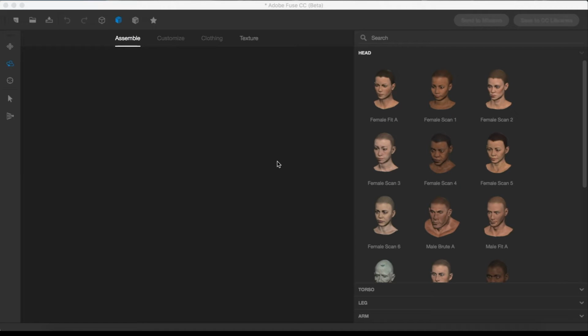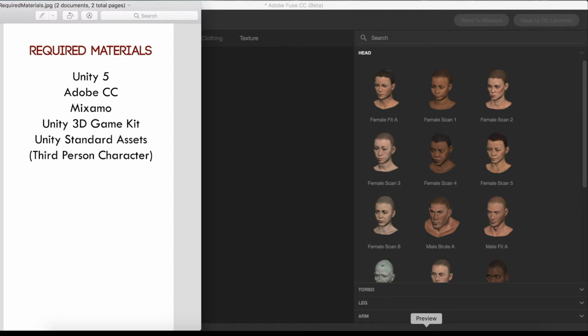Adobe Fuse is an amazing piece of 3D character creating software, and in conjunction with a little texture tweaking in Adobe Photoshop, you can create and animate highly stylized and visually consistent characters for your game. Let me show you. First, let's look at our required software and materials.